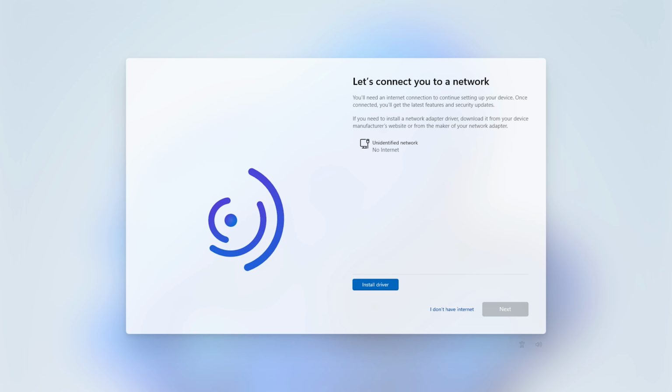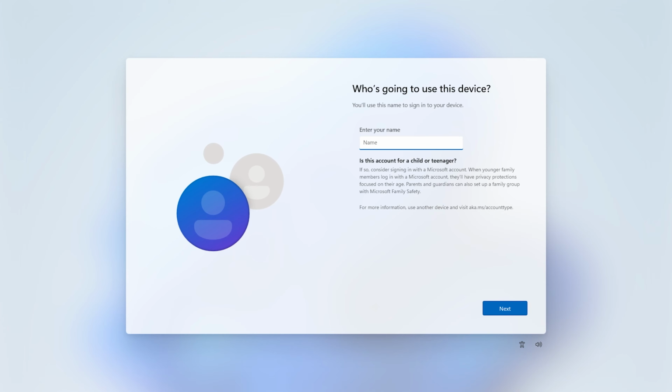When you get to the screen asking you to connect to a Wi-Fi network, you should see an option saying I don't have internet, or sometimes it may say continue with limited setup. By clicking on this option, you skip having to create a Microsoft account, and you will be asked just to make a local account instead. Once the setup is done, you can then just connect to Wi-Fi as normal on your computer.